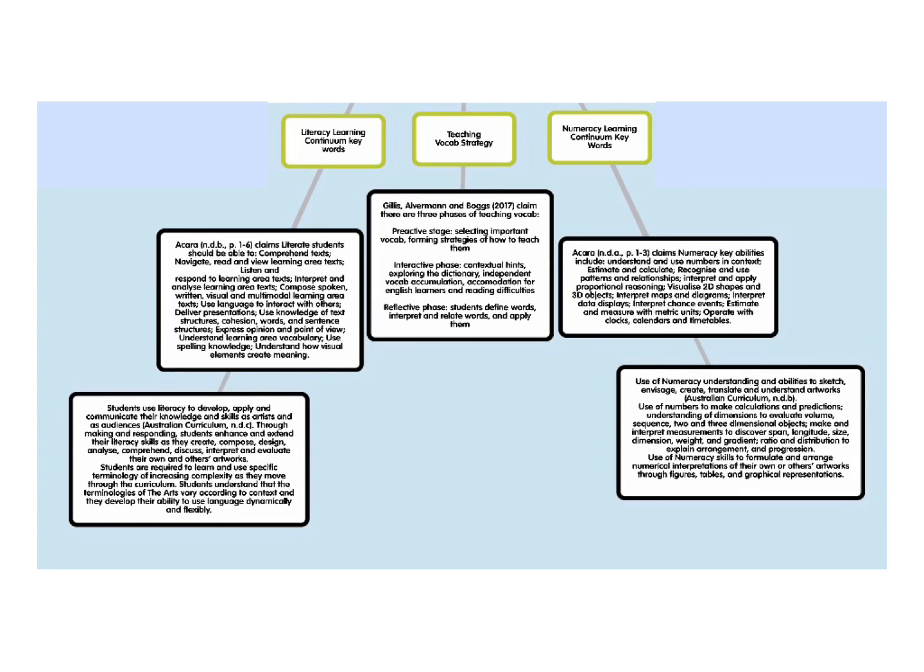The literacy learning continuum keywords are present in Activity 2 as they can comprehend the text, navigate and read and view learning area texts, listen and respond to learning area texts, interpret and analyse these texts, compose written, visual and multimodal learning area texts, use language to interact with others, deliver presentations, use knowledge of text structures, cohesion, words and sentence structures.